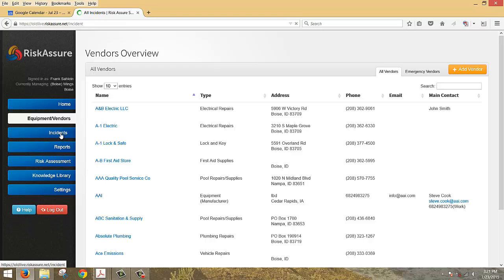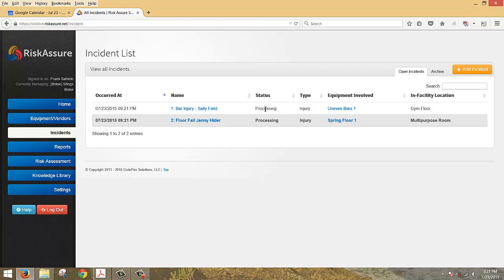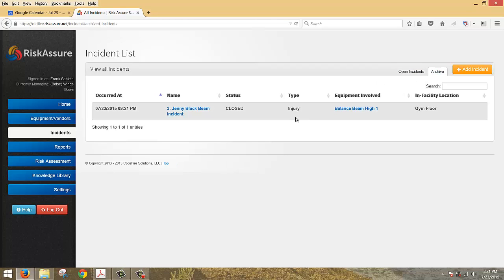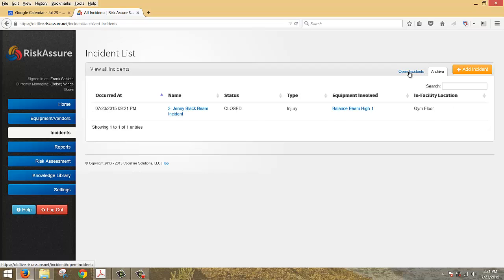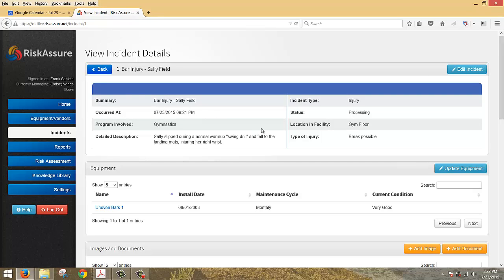Under incidents, there are open incidents, as you can see to the top right here, and they're also archived. For example, these two are processing under the status, whereas another one that's archived under the status is closed. It's already been resolved one way or the other. But you can go into these open incidents or archived incidents, click into them, and you can see exactly what is going on with that.